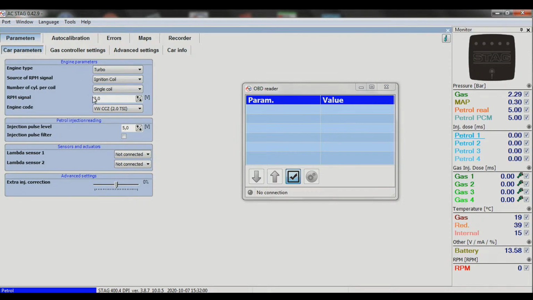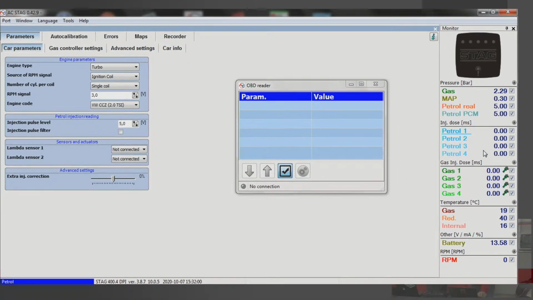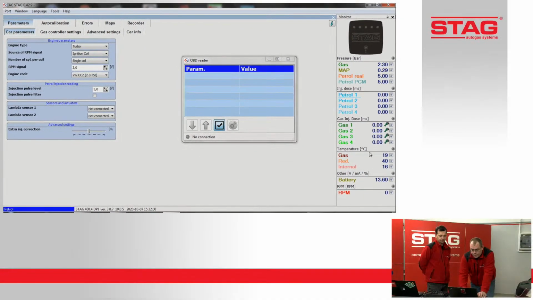Without the RPM signal, we will not see the petrol injection timing signal. Without the petrol injection timing signal, we cannot see proper gas injection signals. Also, without a proper petrol pressure signal, we are not able to read the petrol dosage properly. Everything is related to these three signals.